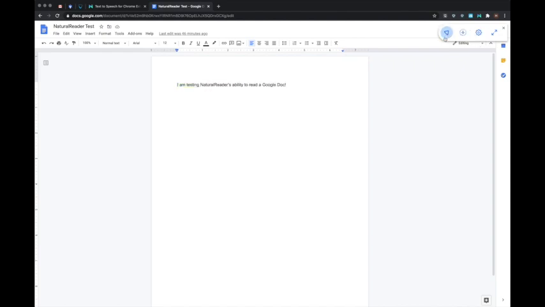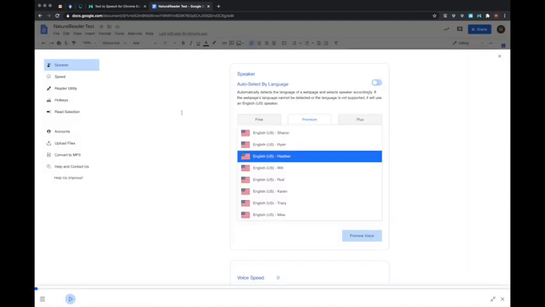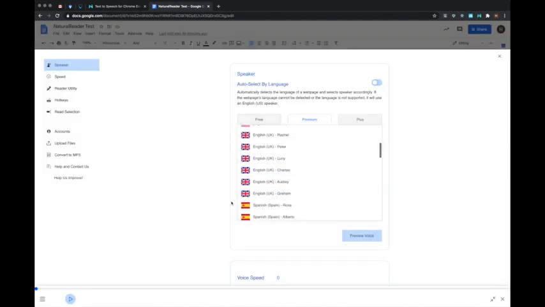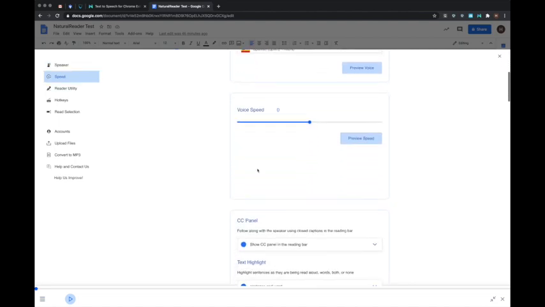Okay, she's not much better. But you have the ability to change your reader. You also have the ability to change the voice speed. If you want to speed the voice up, which is probably not recommended, probably slowing down would be better. You can preview that. Okay, that's a little bit slower if that is what you need to be successful.